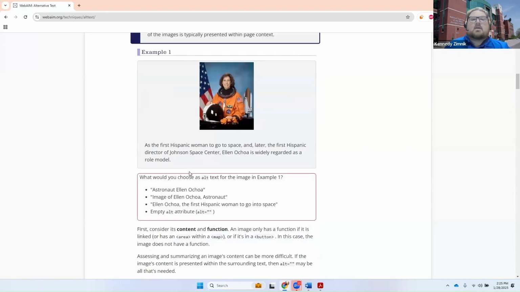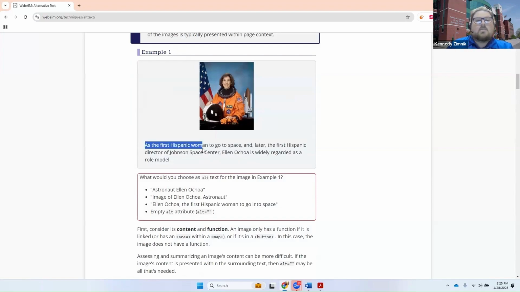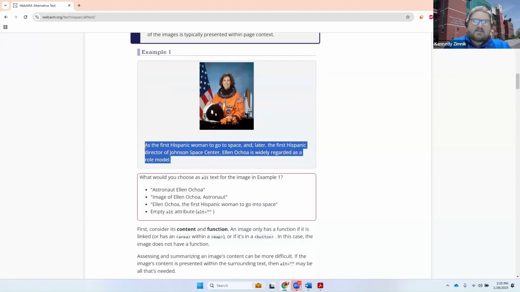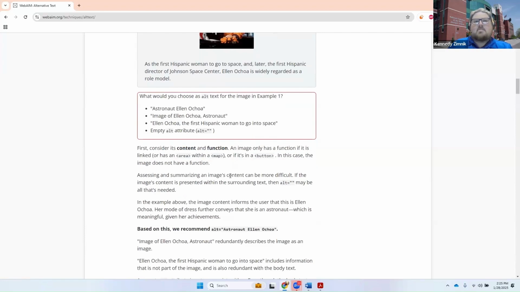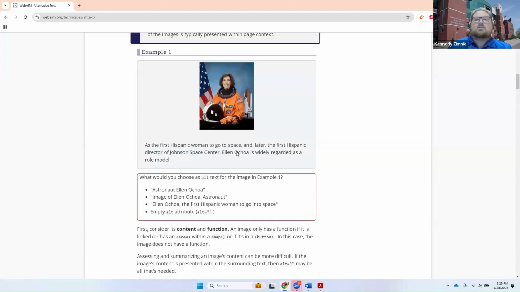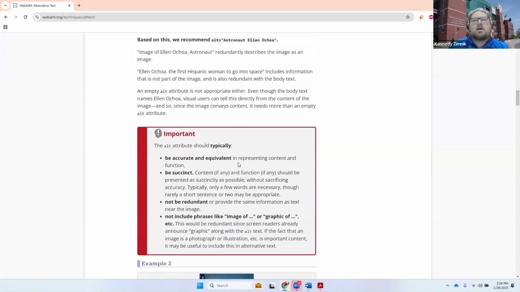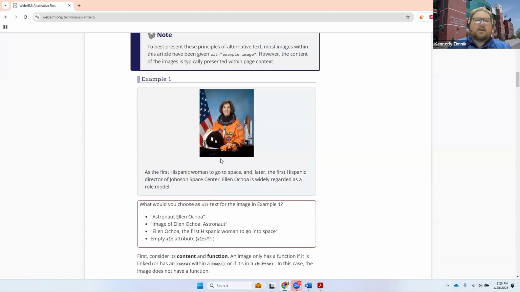So somebody might be tempted to have this entire description that's underneath the picture as the alt text, as the first Hispanic woman to go to space, and later, blah, blah, blah, that whole description. But that would be redundant and not needed, because the screen reader user is going to read the text next after they get to the image. So you just don't want to put the same information twice if you can avoid it.